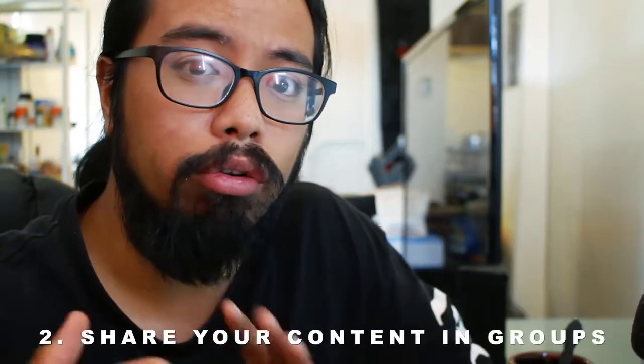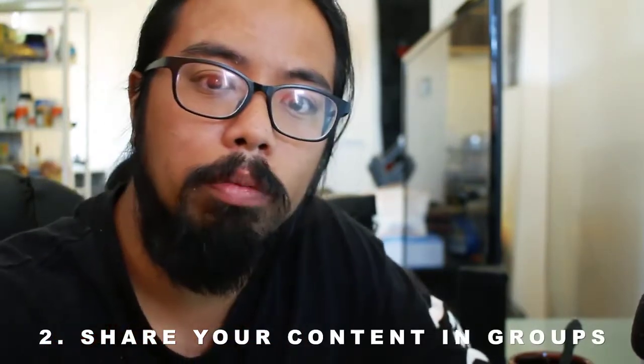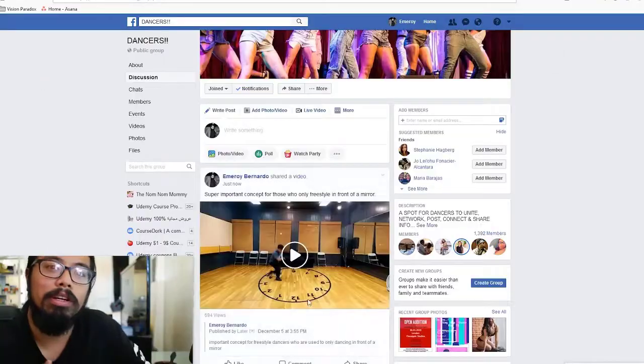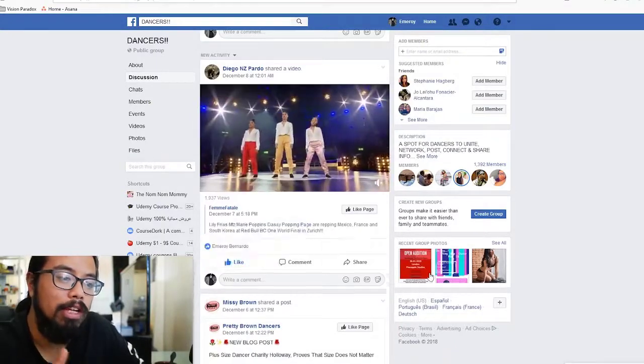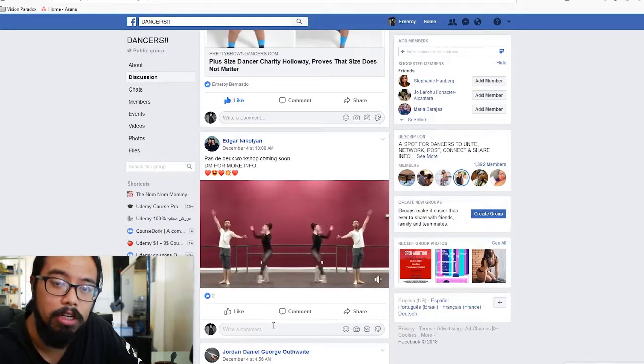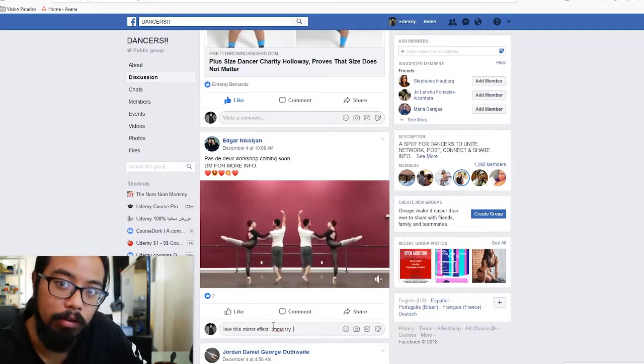Next is join groups and communities, or Facebook groups, and share your best content. Don't just go on the group and upload it as a post. Grab the link, use the share button, and share to a group instead of your timeline. Find the group that you're currently in and share it that way. That way the interactions and engagements that you get from groups go directly to your page. And obviously if the people in that group like your content, they're going to like your page.